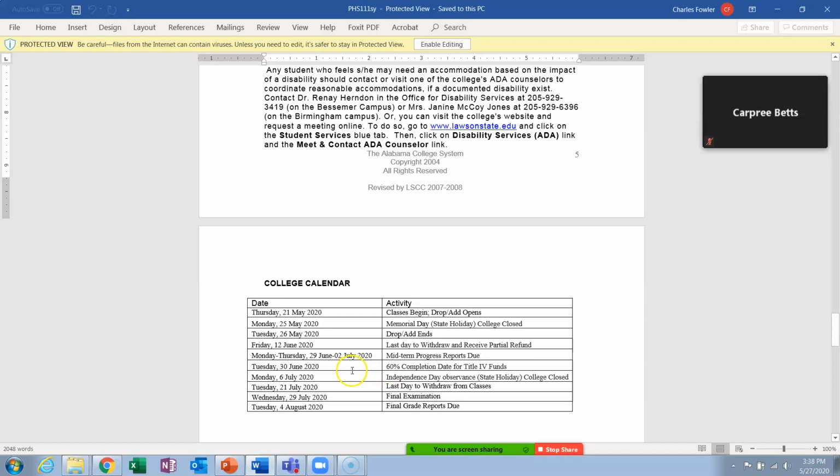Now, down here is something different. This is the 60% completion date for Title IV funds. That's Pell Grant and things like Pell Grant. If you withdraw from a class, not from the whole term, but from a class before this date, Tuesday, June 30th, then you may owe them money because you haven't finished 60% of the class. If you withdraw after that date, then you don't owe them a thing. Okay? So that's an important date. If you figure out, hey, I can't handle this, it's too late to drop add, you're not going to withdraw completely, wait until after the 60% completion date, which is June 30th, and then withdraw.